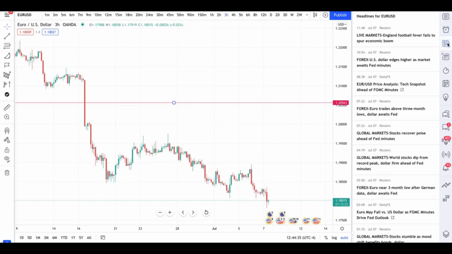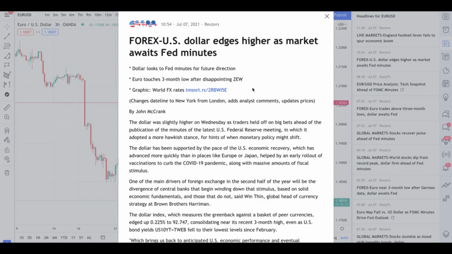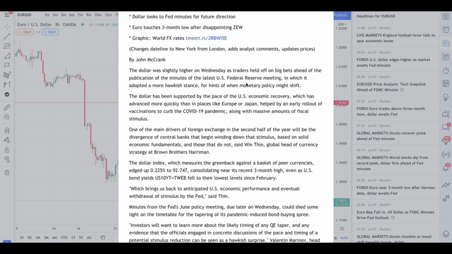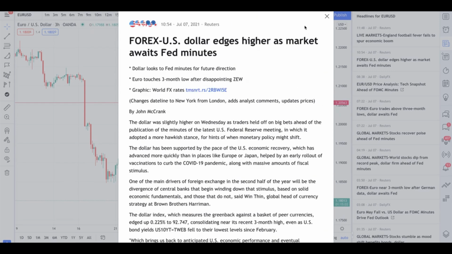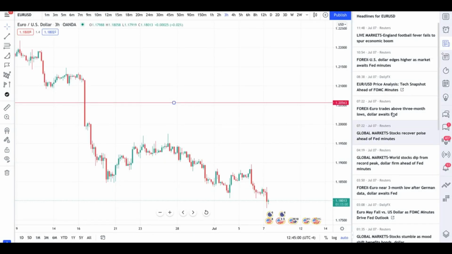Then we have headlines. This will basically give you fundamentals, right? If you're trading Forex, today on July 7th, we have this news, right? Forex, US dollar edges higher as market awaits Fed minutes. Highlights, dollar looks to Fed for future direction. Right, we're getting fundamentals about the news here if people want news to analyze the charts. Personally, I'm not really a fundamental trader.